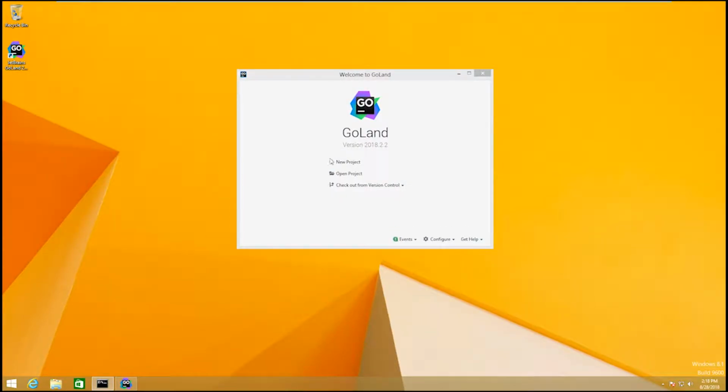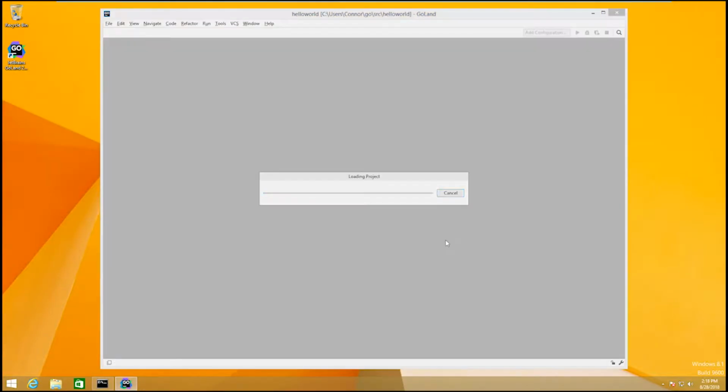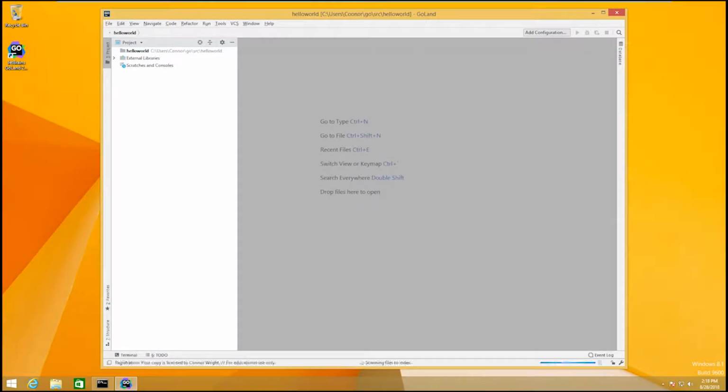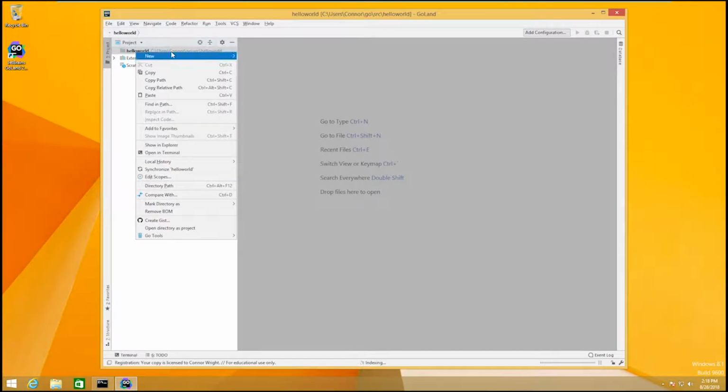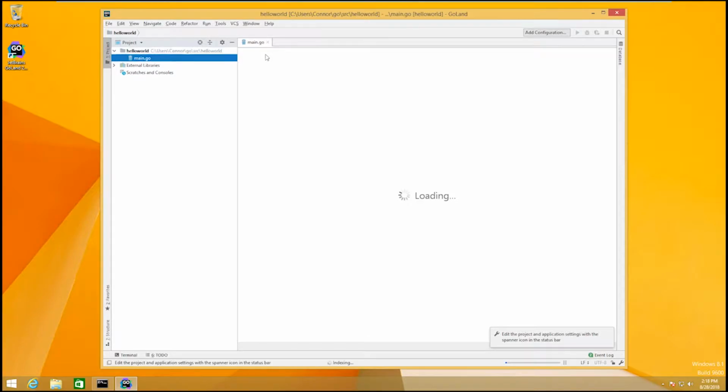Right, so we would need to click New Project, Go Module. Let's just call it Hello World. SDK Go 1.11. Create. Okay. So new Go file. Call it main. Need to change the package to main and define a main function.